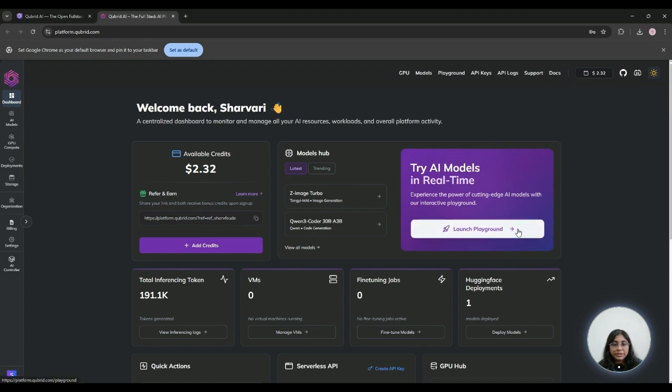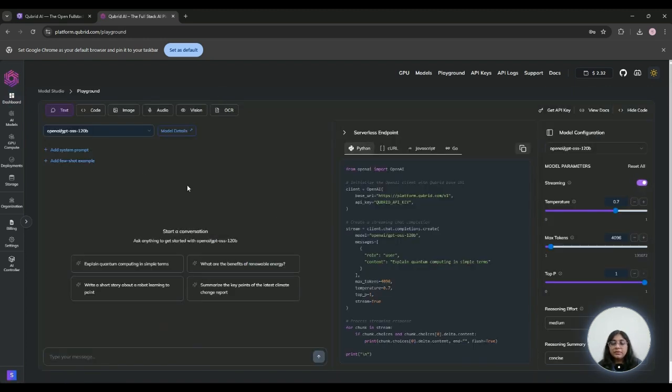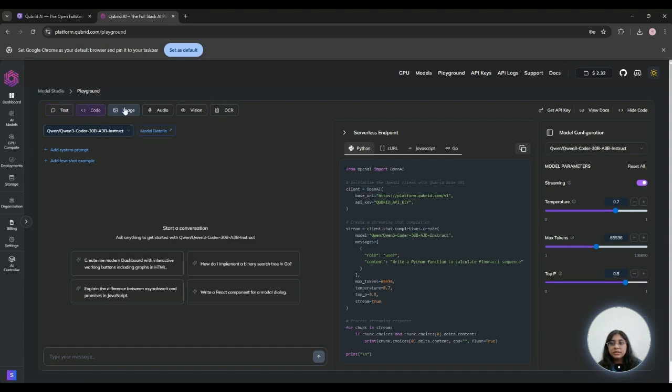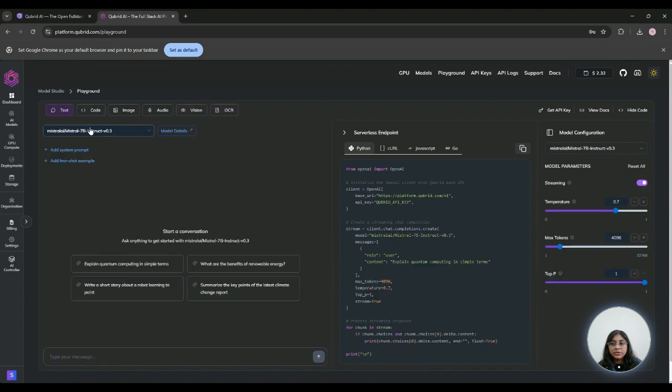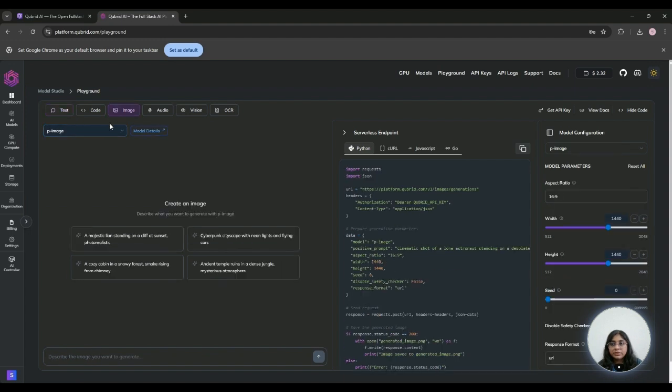Let's go to our playground. In the playground, we have different use cases. For example, we have text, code, image, audio, vision, and OCR. For each use case, Qubrid recommends some suitable open source models which you can try out. For today, we are going to use the P-image model. We have other models as well, and you can try those out too. But for this video, we are going to use the P-image model.